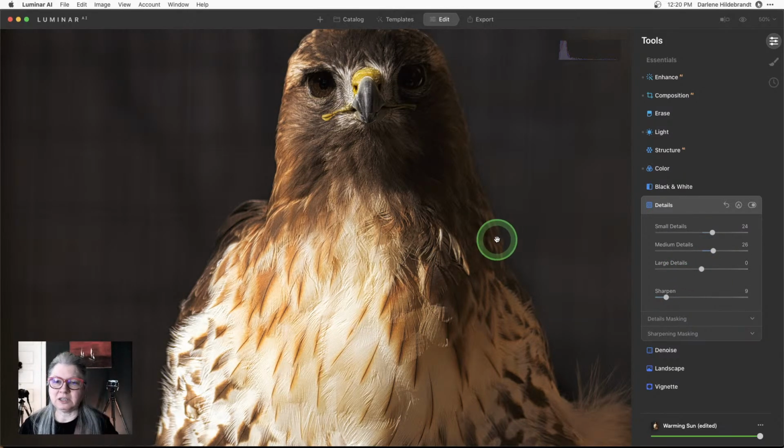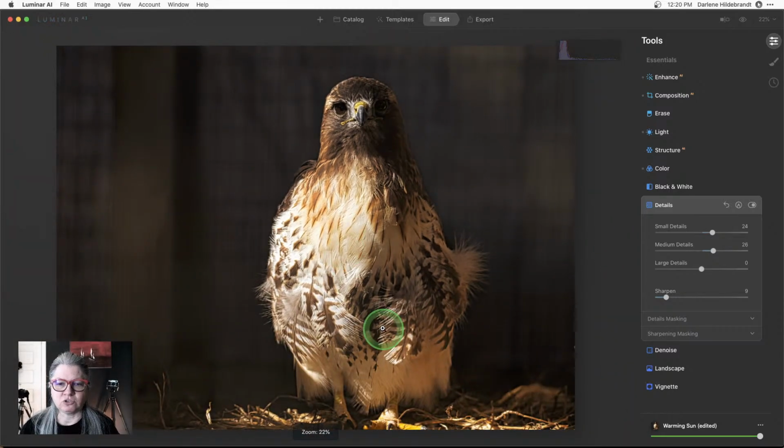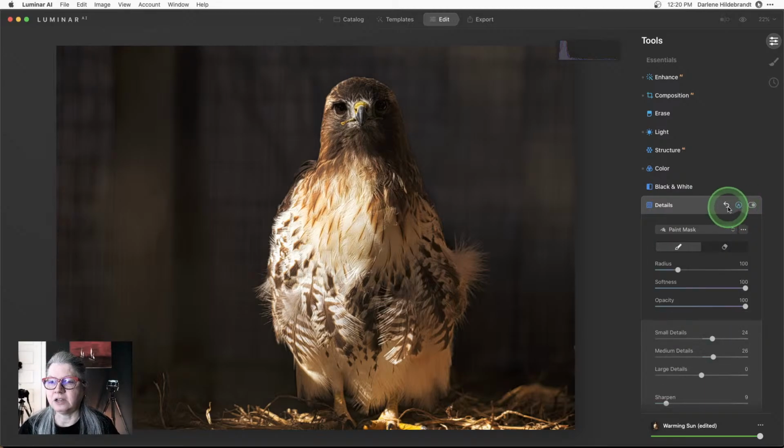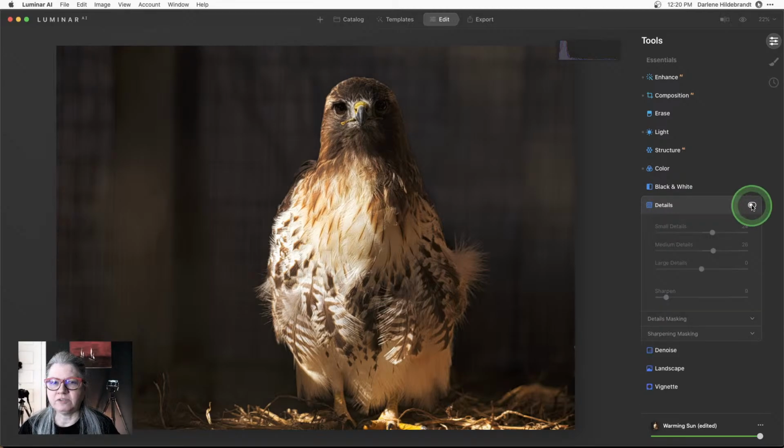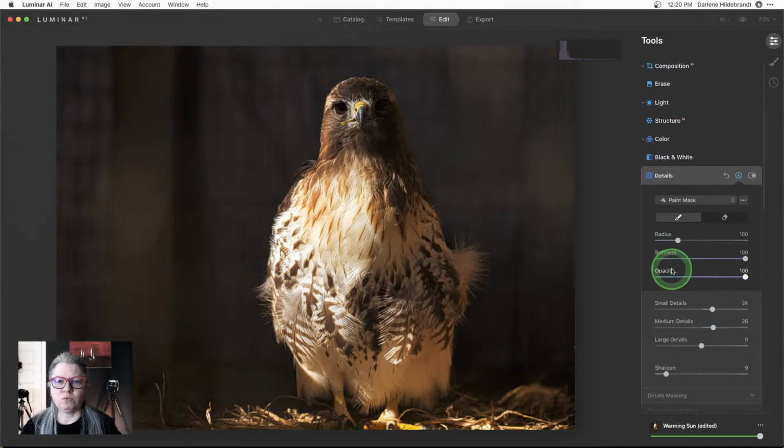But I'm going to mask him here just to make sure that he's the only thing being sharpened. So I'm going to open the mask tool, and that's this little guy in the middle here. This is undo. This is toggle off and on. The mask tool is here, and once it opens, I have the option of painting it, doing a radial mask, or doing a gradient mask. With painting, I can just paint it in where I want it.